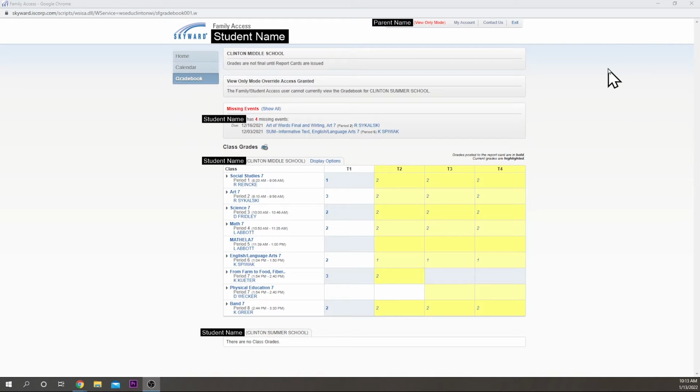All right, we are going to do a tutorial on how to use the gradebook portion of Family Access in Skyward. The first thing to know is that if you have multiple children in the district, you're going to want to come up to this corner here, and there will be a drop-down menu where you can select from your different children to view their individual gradebooks.